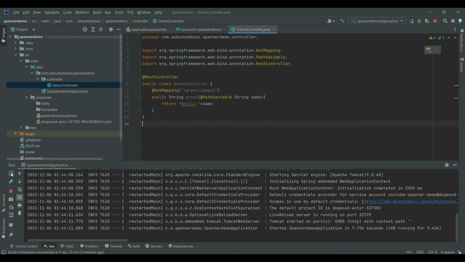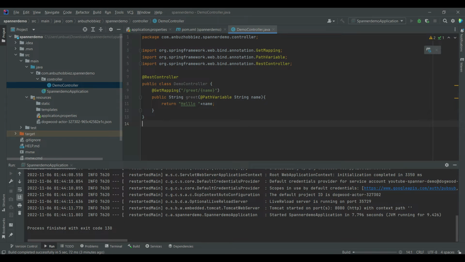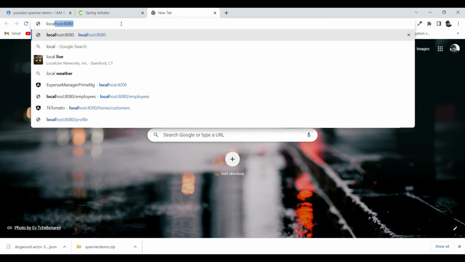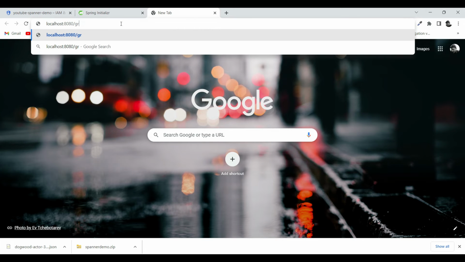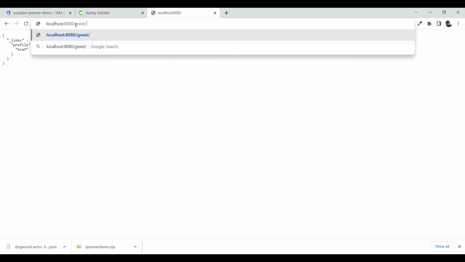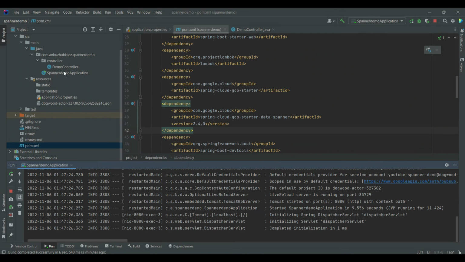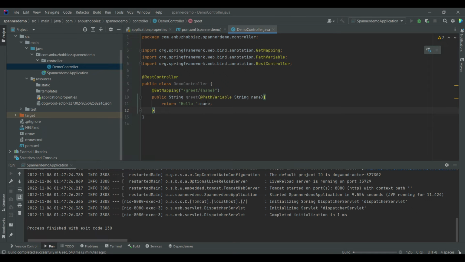So let's save it, restart, and hit it from here. We go to localhost 8080/create. So there you go, you got Hello AnbuMoney back. So that's what we have here in the controller. The others are working fine.